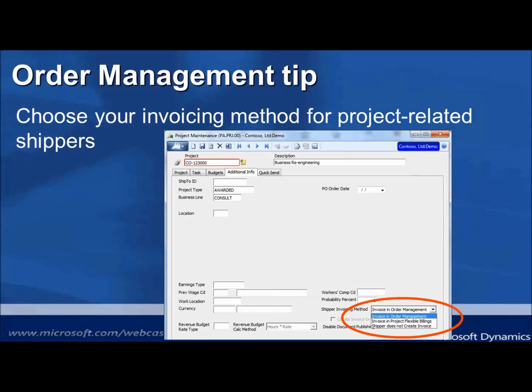The third option is to not create an invoice at all. Just take that shipper, allow it to process, generate the paperwork you need to ship the stuff out, and there is no invoicing feature, and that's for projects that would be on a % complete or a milestone billing, fixed amount projects. Now the costs will still flow in, obviously, to the project, but there's no invoicing involved.